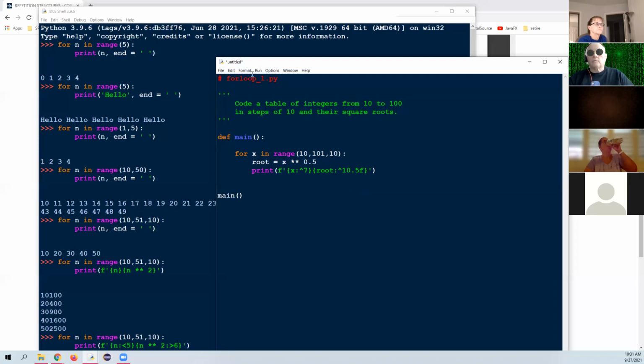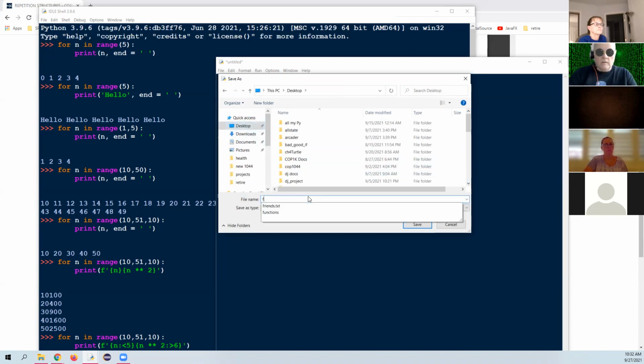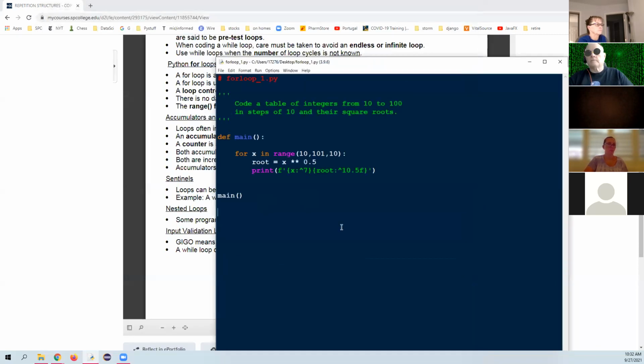I'm going to call it for loop 1. So I'll save it like that on my desktop as for loop 1, not for lap, but for loop 1. There it is. There it is right here. I'll try a fresh new window.